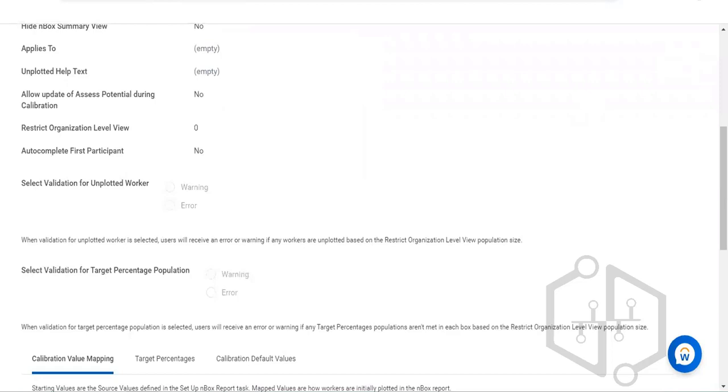So in the same way, this is the validation, as it has already written: when validation for target percentage population is selected, the user will receive an error or warning if any target population are not met in each box. When we will be creating the Nbox report, there will be multiple scenarios that will be considered. For an example, if the supervisory organization that we selected does not fall for any one of those, in that scenario what validation we want to put, maybe an error or maybe a warning or maybe none of the above. So we can select that.